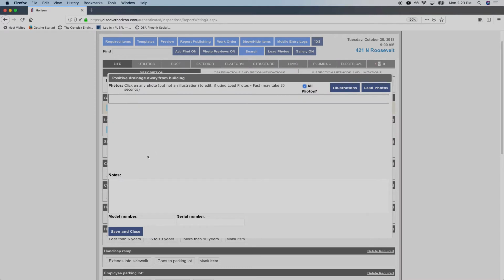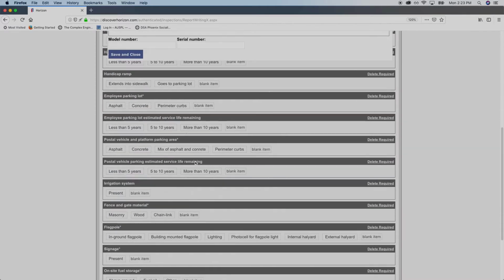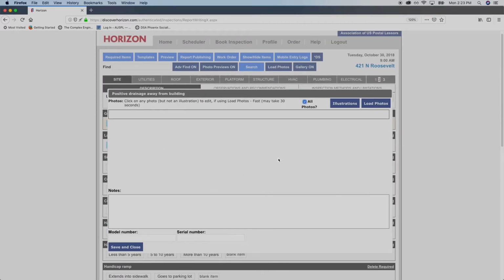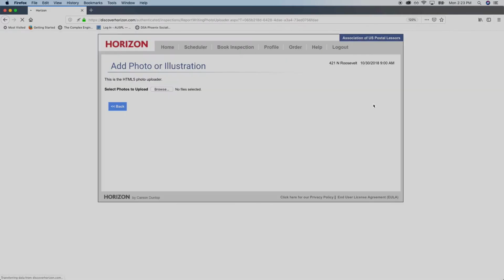Click that pencil. And we don't see any photos right here. That's all right. We just go up here to load photos. Once we're there, just like any other standard form on any web platform, you've got a browse button here that's going to take us into your computer. If you've taken the pictures with a digital camera, you got them on a memory card, you should put them in a folder. That's good.